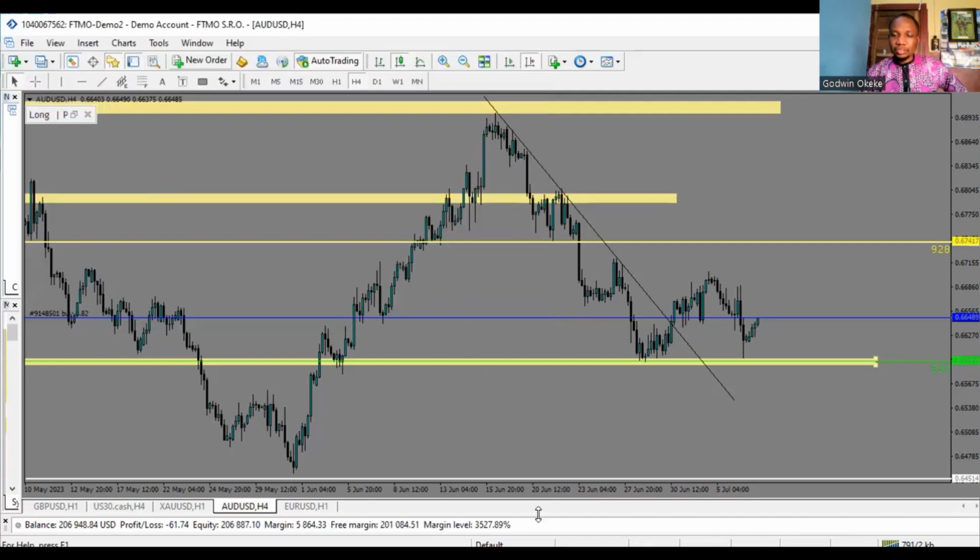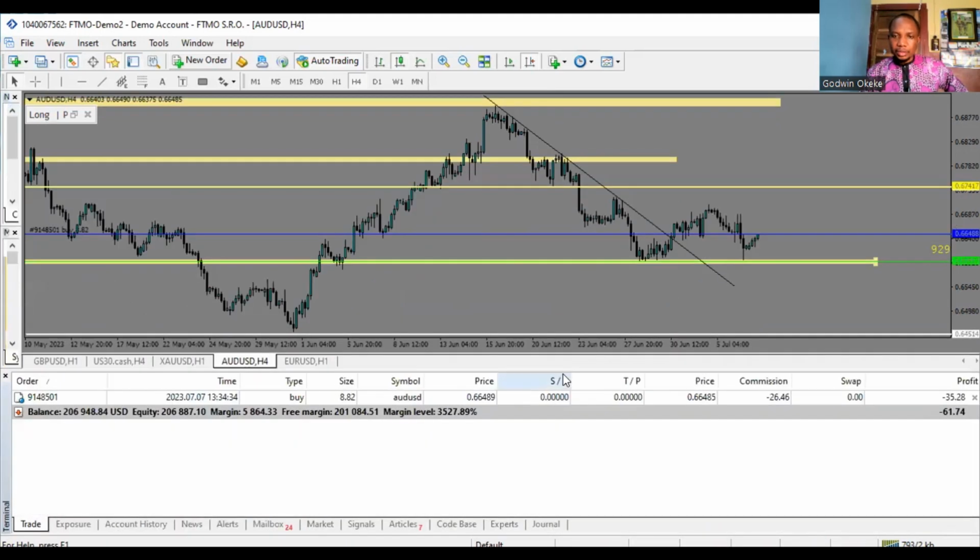So for me to see the trade I just entered, I bring my terminal up. I bought, this is the symbol, AUD/USD. The size of the trade I just carried out is 8.8 lot size. Later I will do a modify to put in my stop loss and take profit.